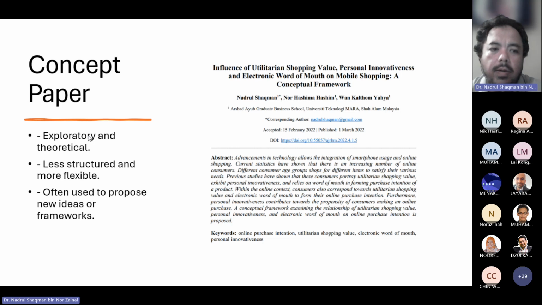It is less structured, right, and more flexible. So it is also useful in developing new concepts or ideas, right? But it lacks the rigor or the systematic approach needed for an evidence-based conclusion. Okay, most of the time there is no conclusion. It's basically telling the readers how you are going to do the study, right? And also, concept papers are often the starting point for more formal research projects.